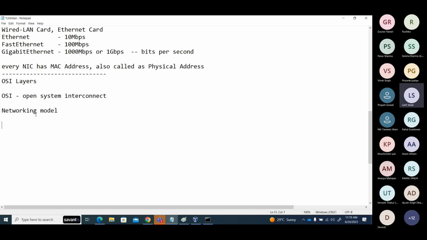The OSI model was not invented by ISO, guys. Some people make that mistake. It is from IEEE only. IEEE journals only, 802 standard. It is a network model, a network protocol model. It has 7 layers.